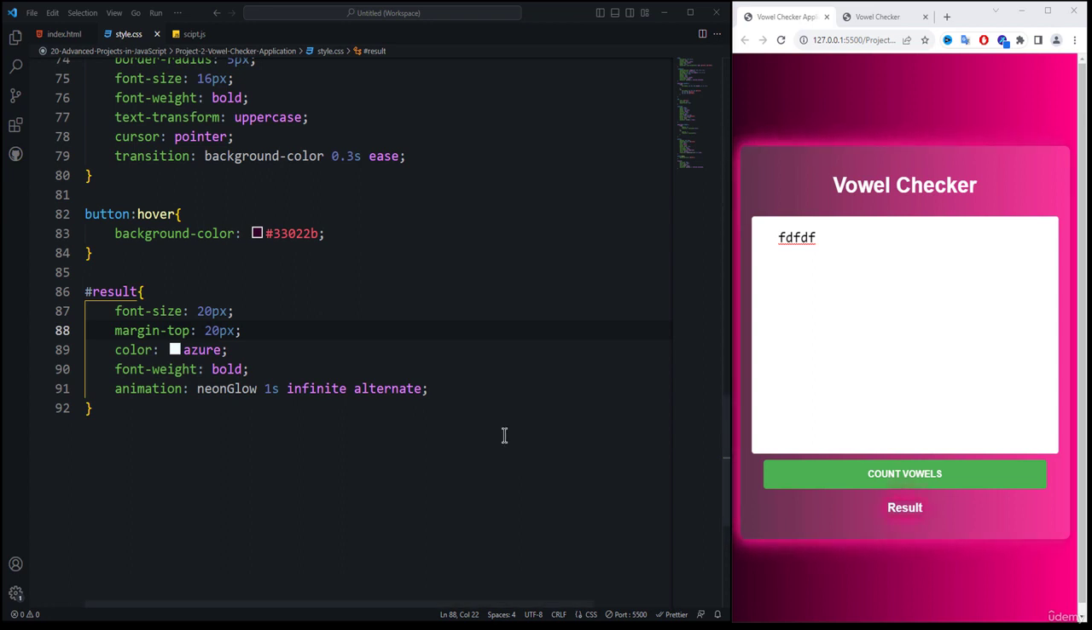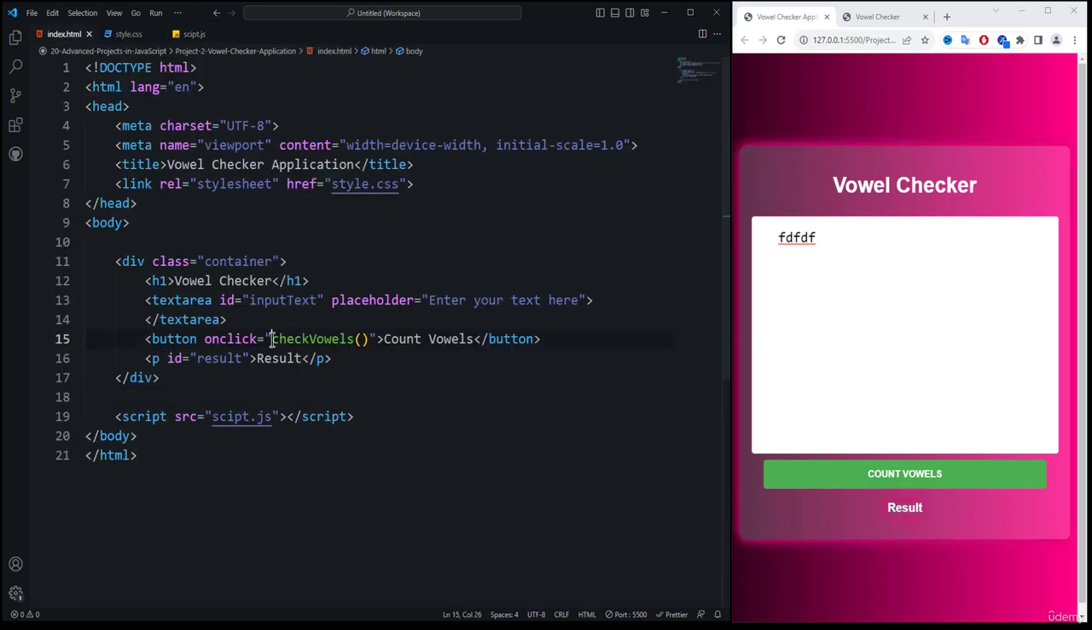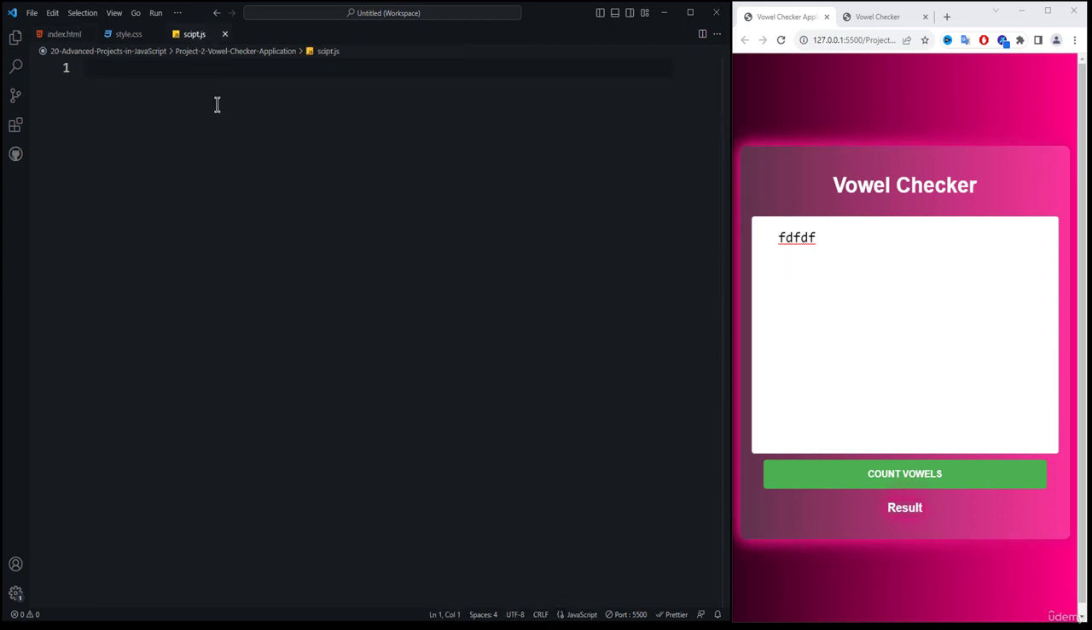So now it's time to start with the JavaScript part for this particular vowel checker application. For that we need to use the script.js file. Inside of that file we need to first create the callback, which is the function. Inside the button we have actually specified the checkVowel function, so we need to create this function inside the script.js. So here I will be writing the function, then I'm going to paste the name of the checkVowel function.